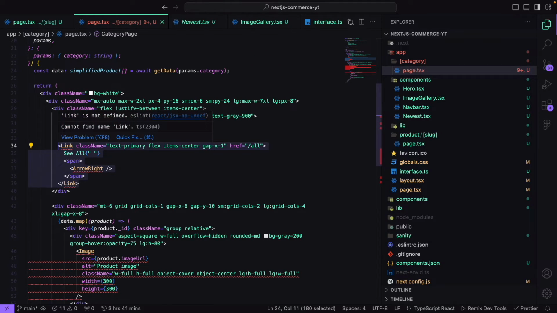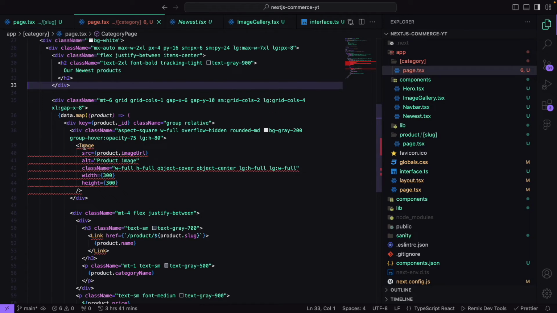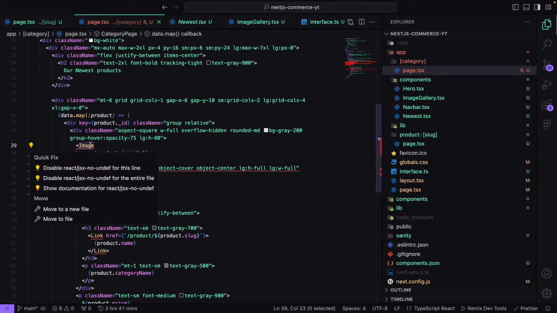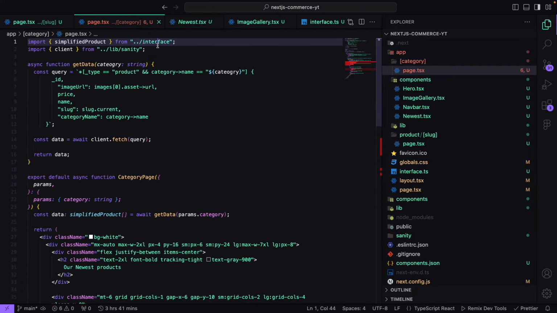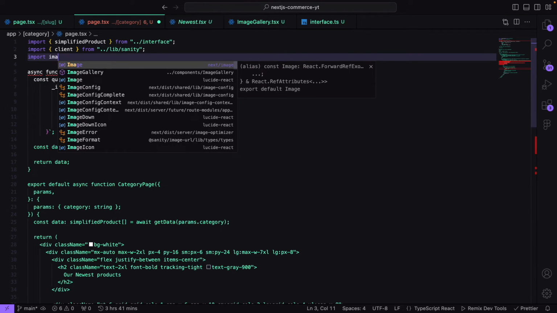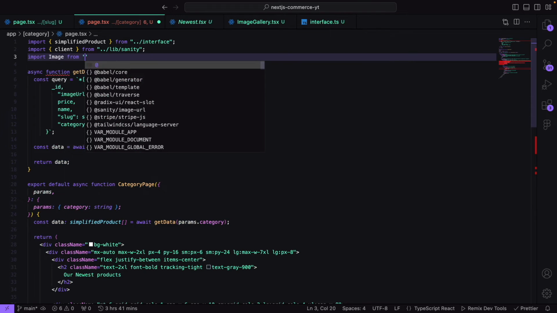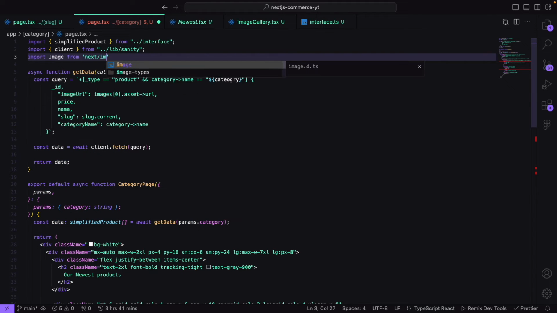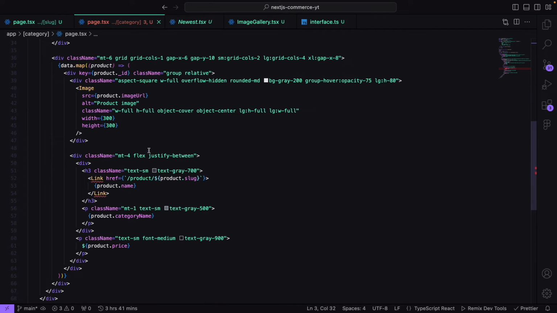So let me just delete it from here. And then let's import the image component from next/image. It does not import for me, so I will just go to the top right here and do an import Image from next/image. Then that looks good. We don't get this error anymore.